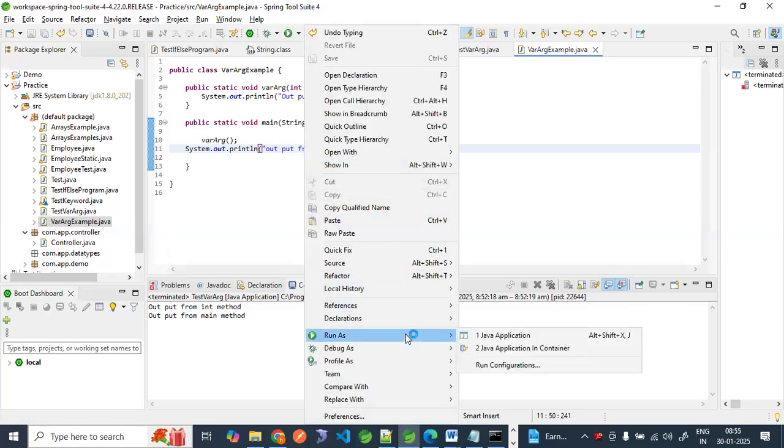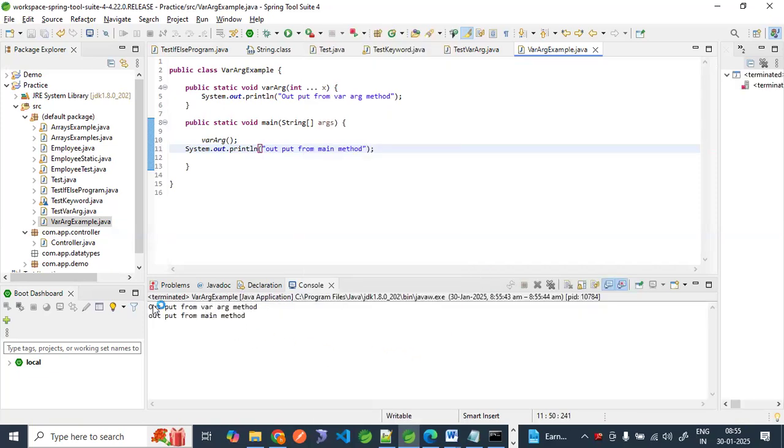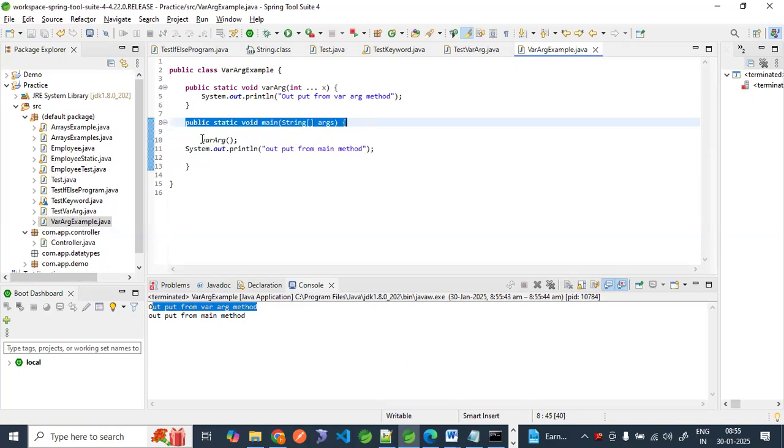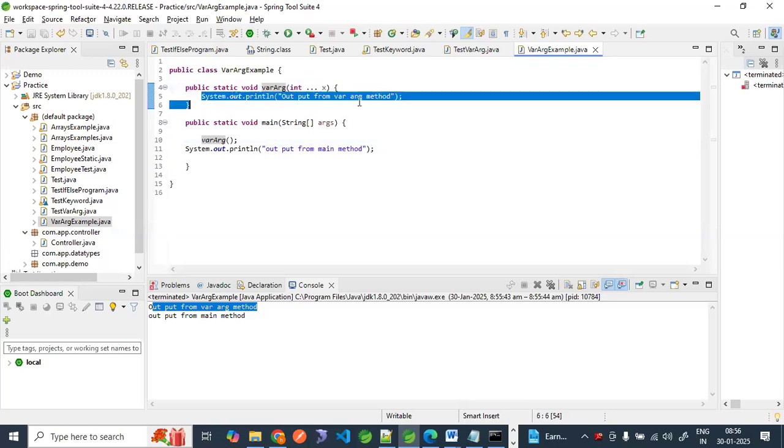Now run this program. Java. Output from varargs method. Where is the main method? Here is the main method. The main method will run line number 8, then line number 10 it will check for a method named varargs. You are passing no value, and that is also fine. It will take 0 variables and 10 variables also. It is calling this method. This is the difference with varargs. Then this line is printed, which is this one.